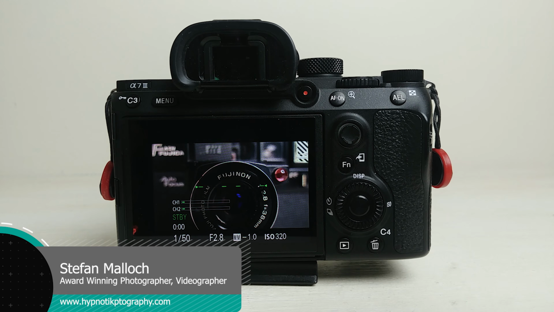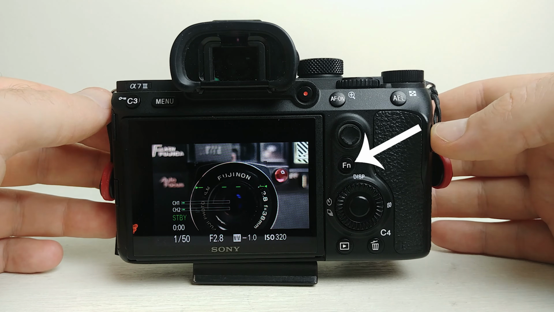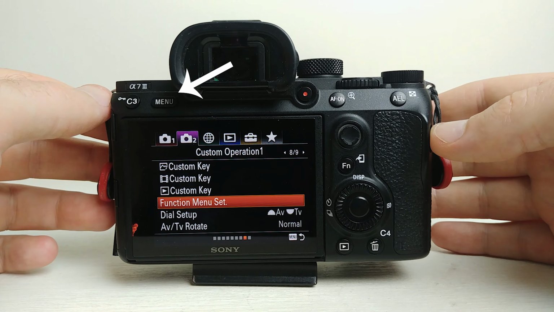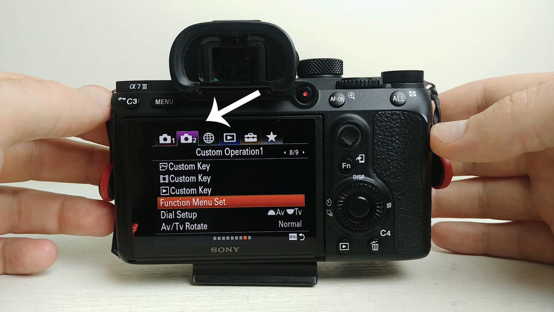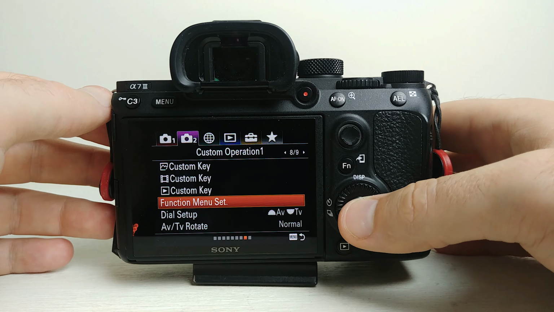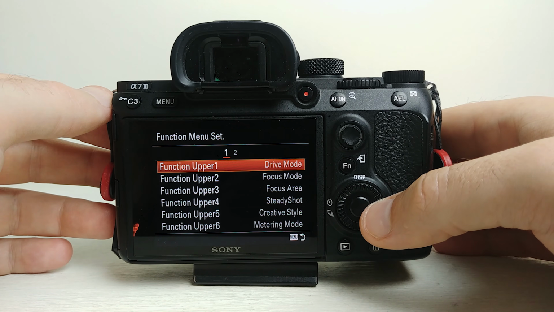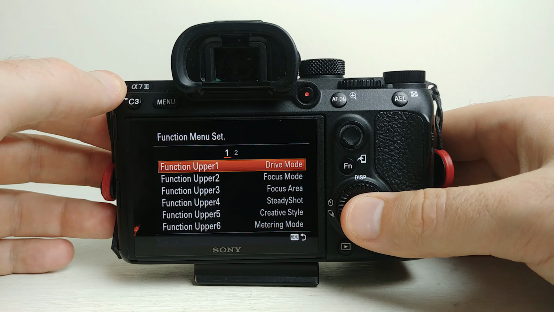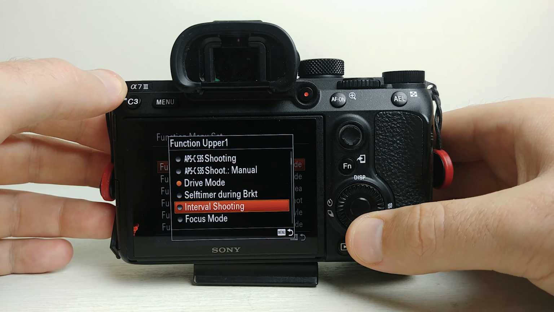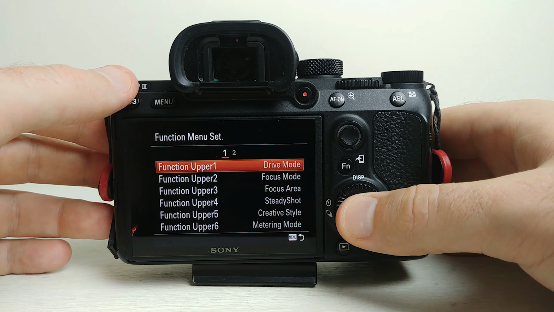Well, today we're talking about our A7 III's function button, which is right here. So let's first start by showing you where to set it up. You'll find it in your menu on the second tab, page 8 of 9. Scroll down to Function Menu Set and hit the Enter button. You'll then see 2 pages, 12 options total for you to choose your functions. Click the Enter button on each option to change your available settings. When you found the option you want, hit the Enter button to confirm.